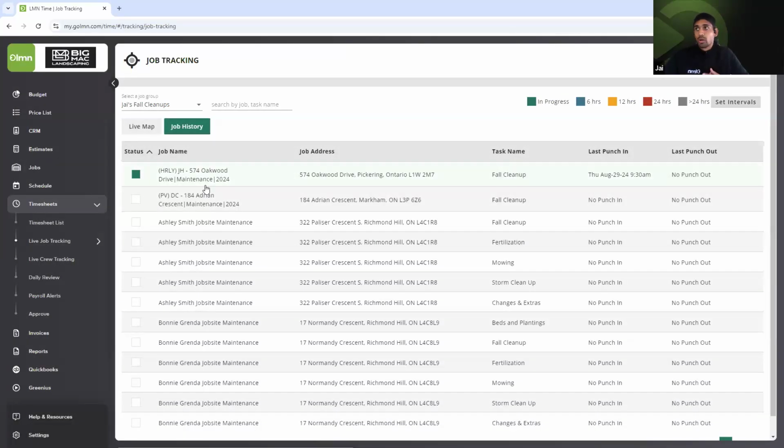So if I want more detailed information about the job, the address, the task that the crew is currently clocked into, the clock in time, currently there is no clock out time. But again, you can see all of this in progress.